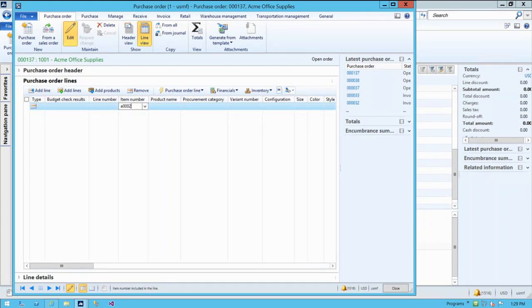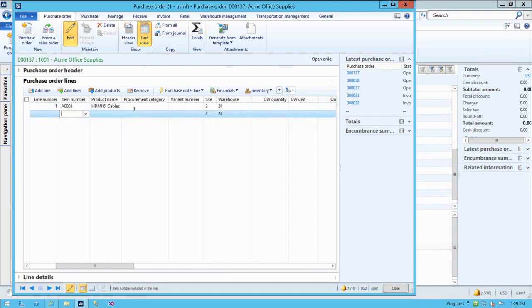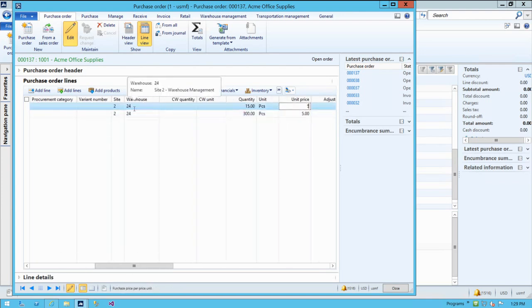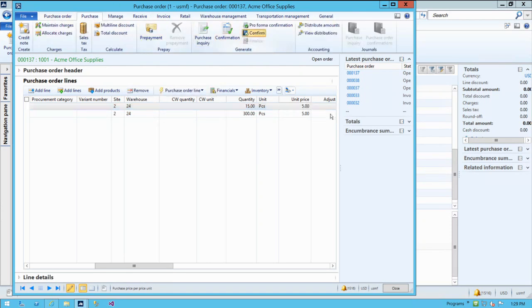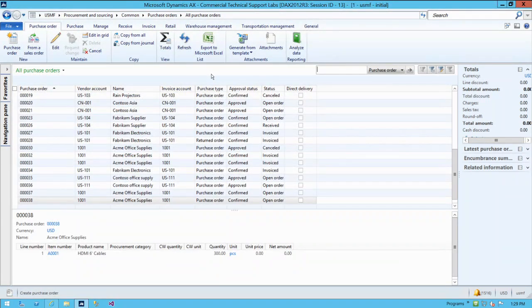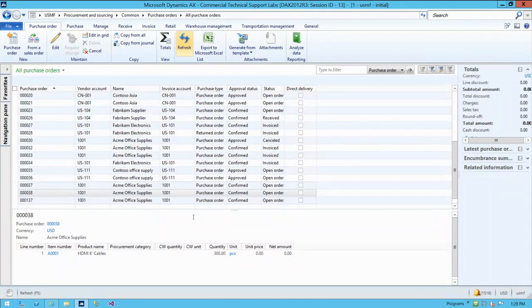I'm going to create a PO for 8001. Or 15. A0002. I'm going to say 300. I'll confirm it. Okay, so now I've created those POs, and now I just want to receive it, and it's PO number 000137.